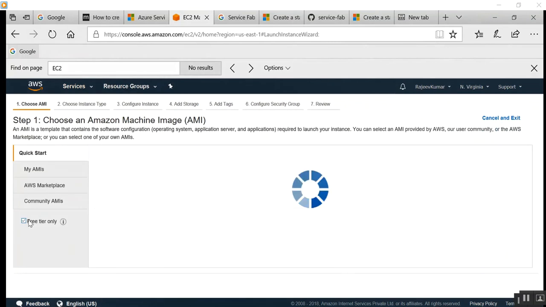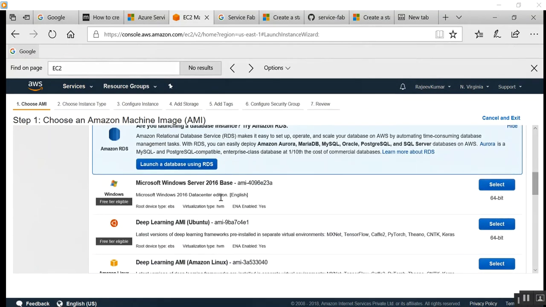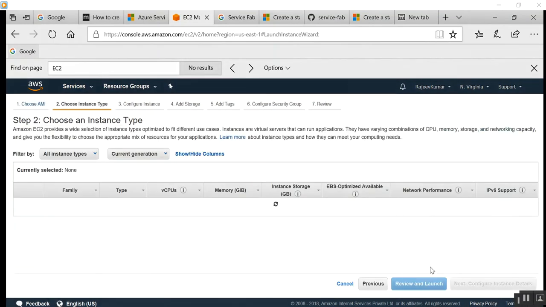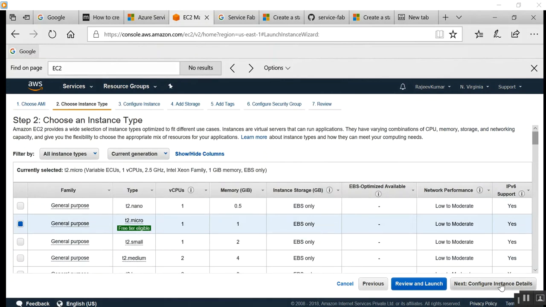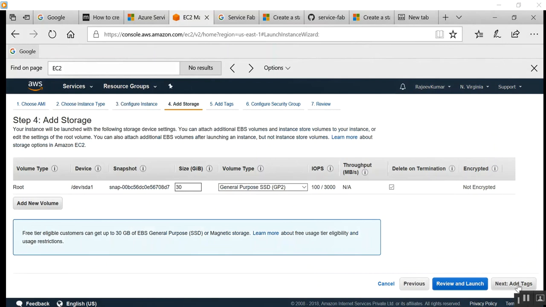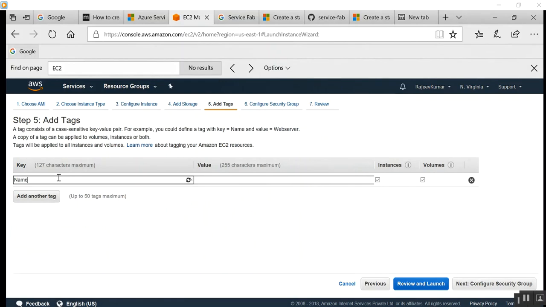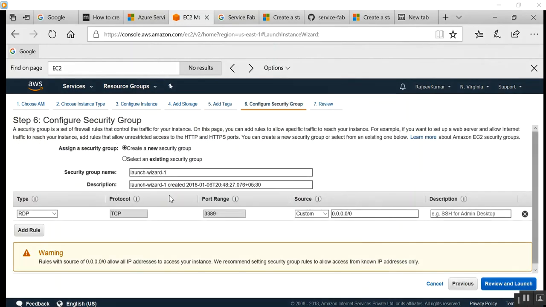You can create any type according to your need, but let's keep it simple. Let's make it a free one. So we are going to create this Windows 2016. We'll take the minimum one, 1 GB RAM, and we'll follow the steps as per the configuration instructions. So we'll go and add storage. We'll add the tags. Give Service Fabric. Next.